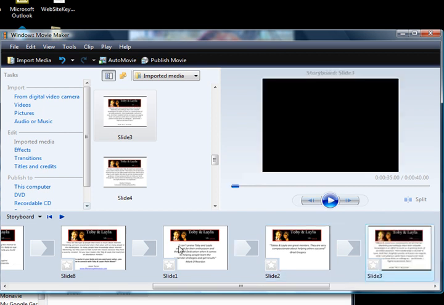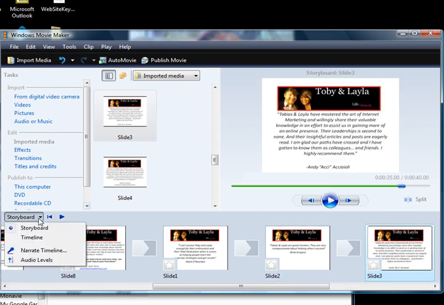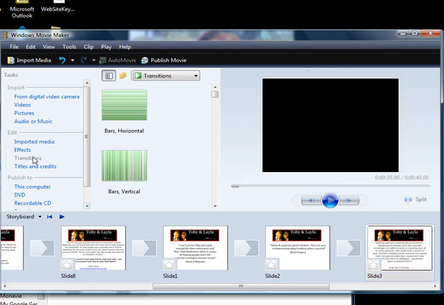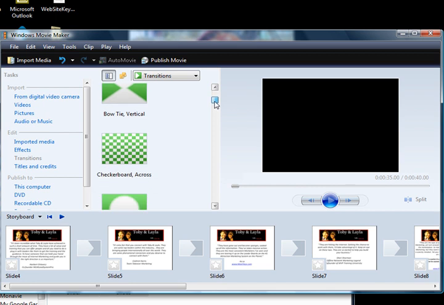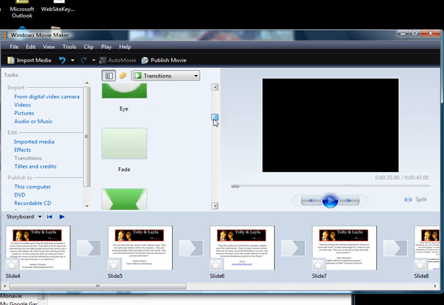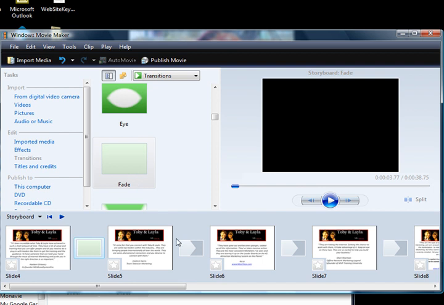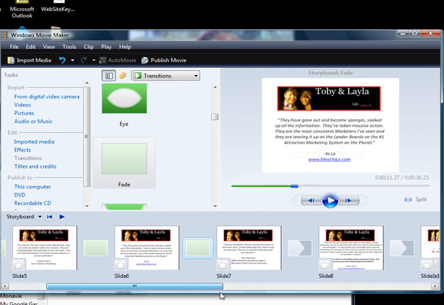So then once you have this, you go back. This is actually a really cool feature right here, transitions. So what we're going to do is I want to use a fade transition for this. So we just drag it into every little box. So this is going to be the transition between slides.